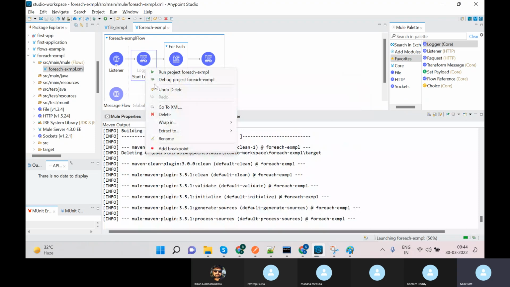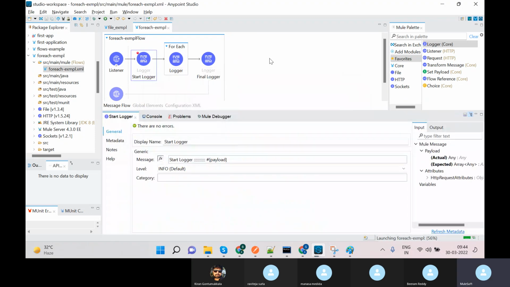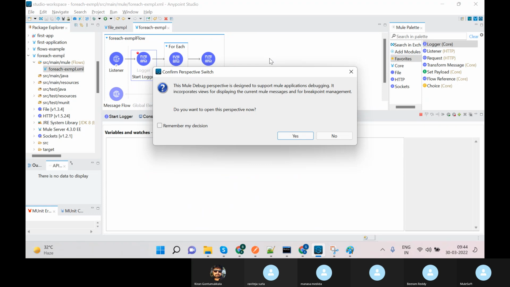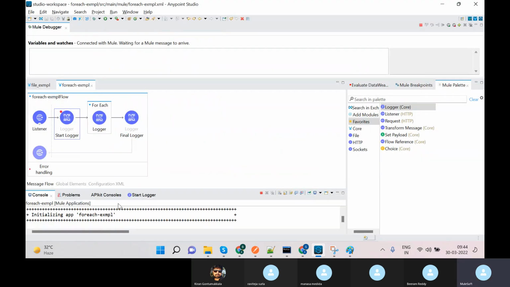Let's see that. I'll run in debug mode and add the debug point here. First you have to understand the mechanism, and after that we'll apply it to a real-time scenario, so then you can better understand. Just click on the debug button, then it will run in debug mode.